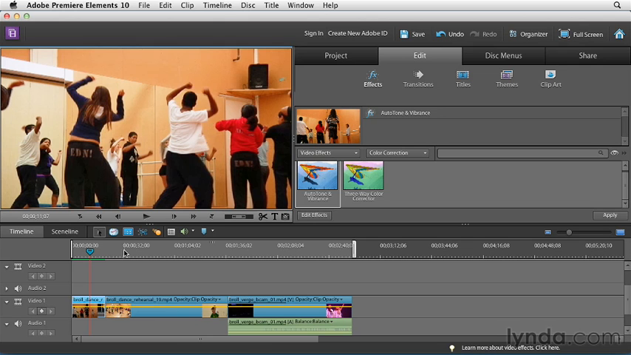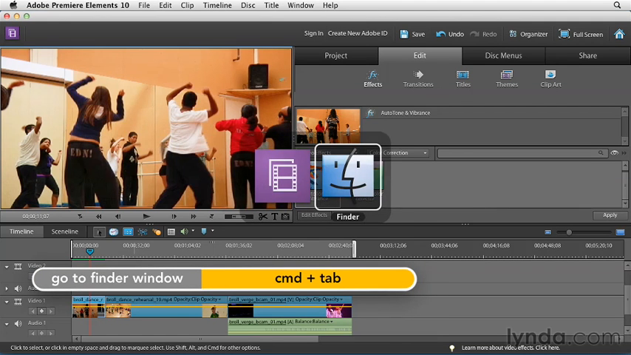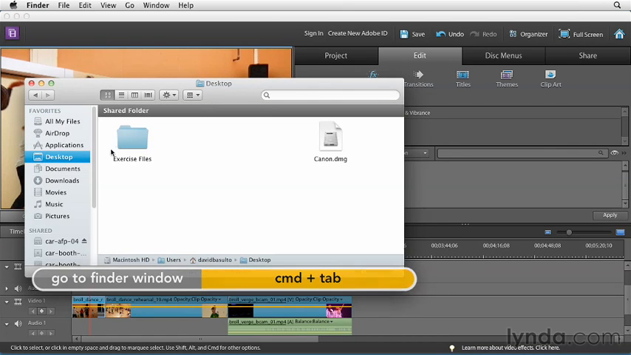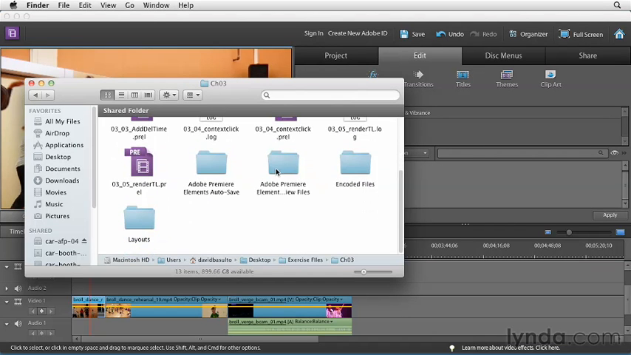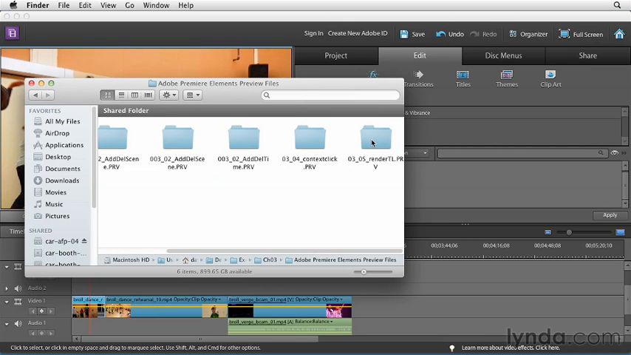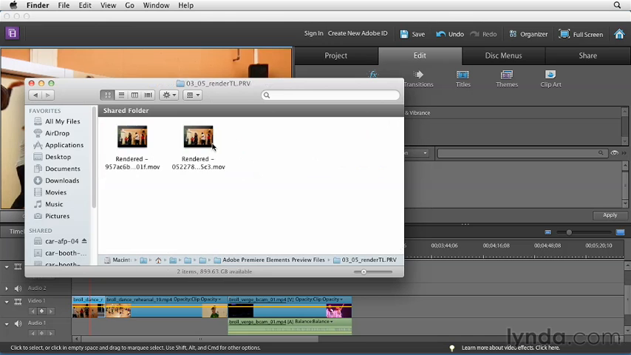Now, one last thing. Because we rendered, Elements creates kind of a cached file of this render. It's not a problem, but it's going to help fill up space on your hard drive if you don't watch out. So let's take a look at where that file is. I'm going to go to my desktop, the exercise files, chapter 3. Elements creates a folder called Adobe Premiere Elements Preview Files. I'll double click on that and we'll go to the last one here that says render. But before I do that, you can see these other files from previous chapters are in there as well. Let's double click here. And here's our rendered file.